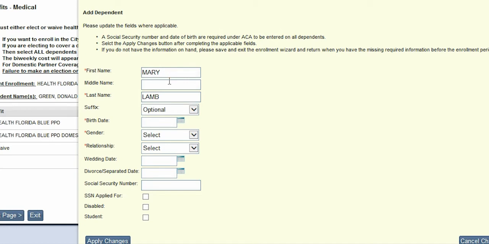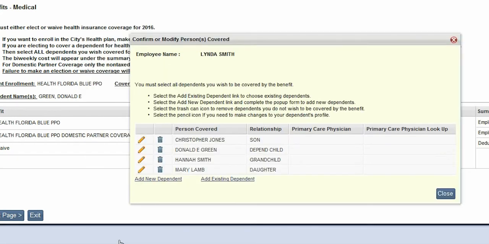You will be required to enter information where each of the red asterisks are. Please make sure that you have all of the information as you're making your election. If you do not have the Social Security number for a newborn at this time, you would click Social Security number applied for. For the purposes of this enrollment, I am just going to click Social Security number applied for, since this is a fictitious person, and then I will click Apply Changes.